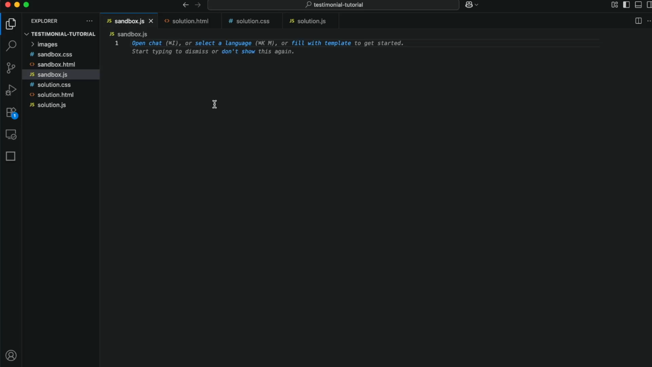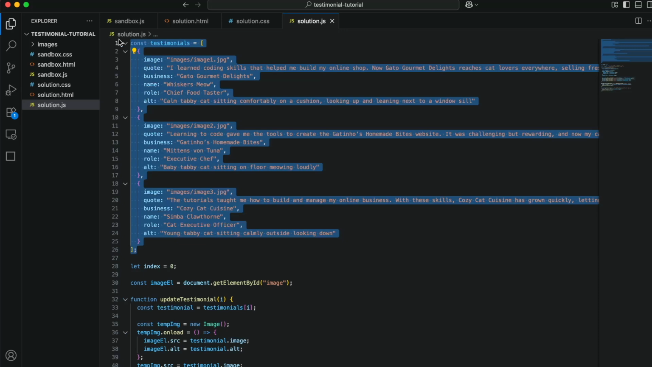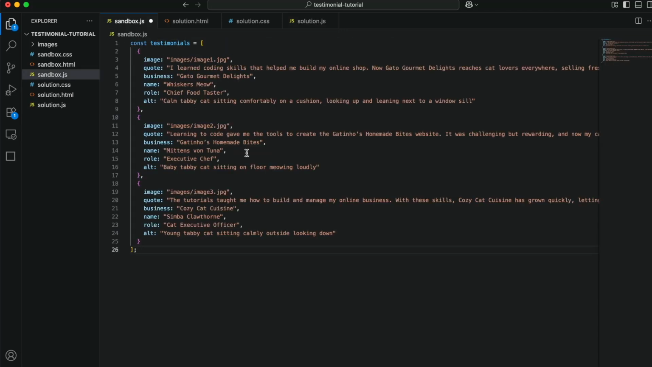Essentially what we want to do, and we can just take this from the solution for saving some time, is create an array of objects. So this is a data structure. We have an array, which is that bracket, and then we have curly braces with each object containing data about each testimonial. I've used const testimonials. We're using const because this information is not going to change. We're not reassigning this, so we're not using let. These are the testimonials that we're going to be using.